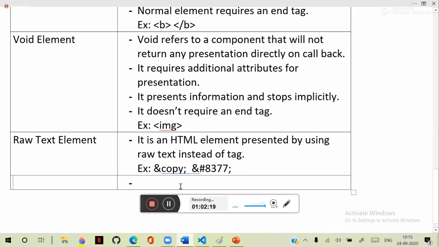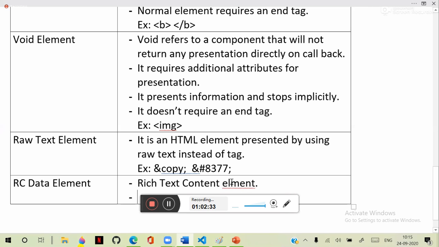Another important one is the RC data element. RC data element is a rich text content element. It can present only plain text without any formats.